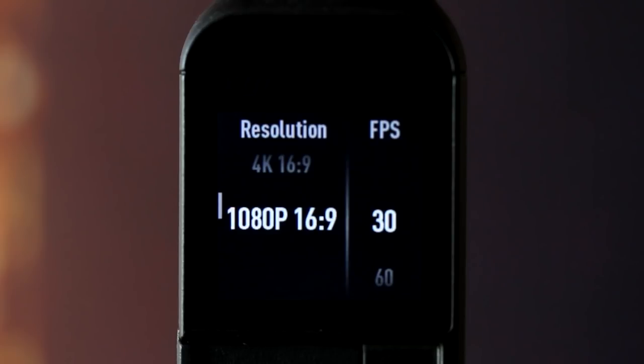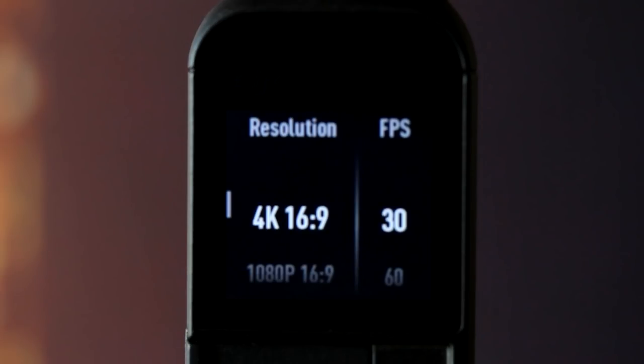We have resolution and frames per second. For resolution, you have the choice between 1080p with a 16 to 9 aspect ratio and 4K with 16 to 9 aspect ratio. Frames per second for both of these are 30 and 60.